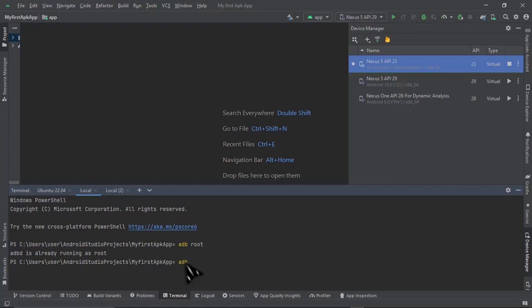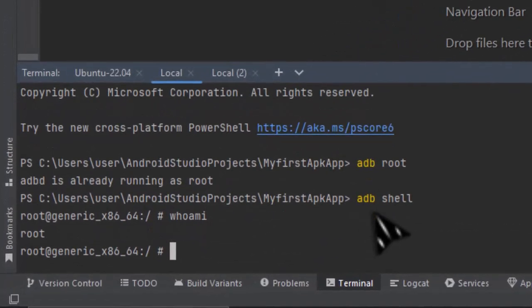Once we drop into shell, you can do whoami. Let's see who we are. We are root. You can also check uname -a. These are Linux commands. Look at it. I told you that Android runs on Linux. This shows Linux localhost and so on. So Android runs on the Linux operating system.